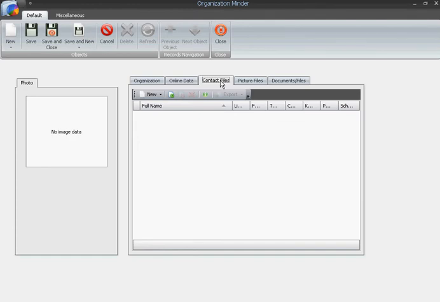The Contact Files allows you to access the Person Minder from within the Schedule Master, or from within the Organization Minder. And you have the Picture File utility so that you can save images directly into the Organization Minder, and then the Documents and Files utility that allows you to save directly into the Organization Minder.